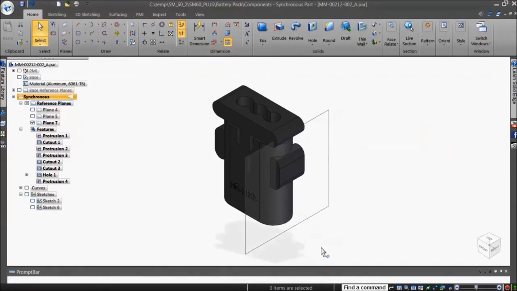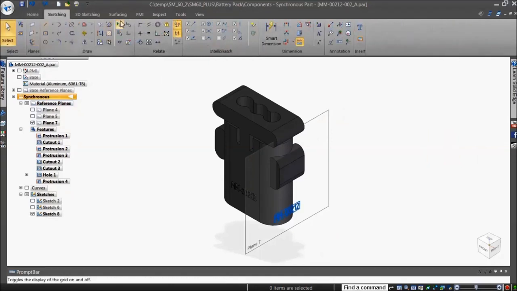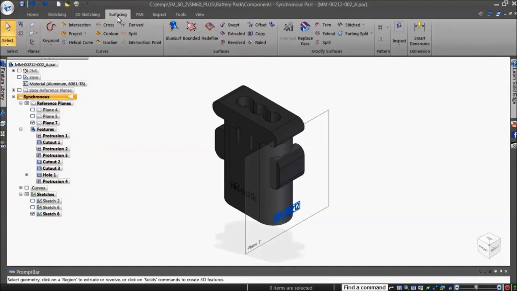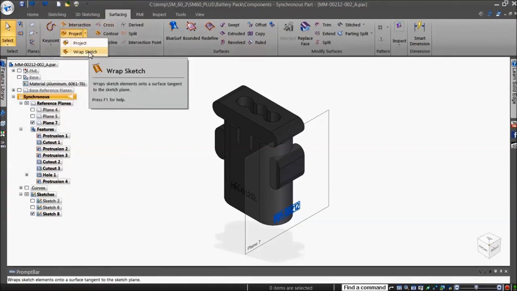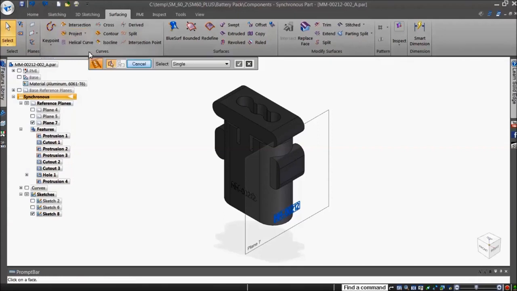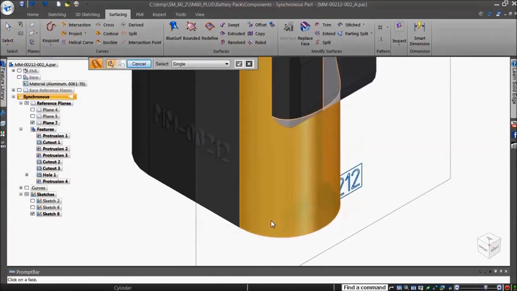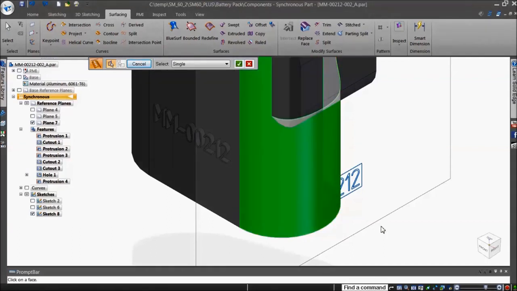Solid Edge comes to the rescue again by providing the wrap command, which places the text profile properly on the curved surface. Using the wrap command, the text can be wrapped on the curved surface in a single step. This command asks for a surface to wrap onto and the curve to be wrapped.